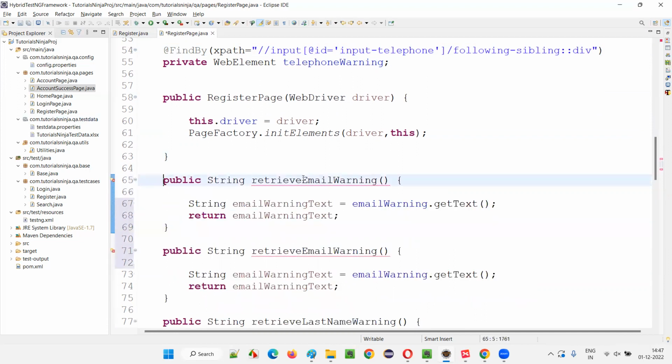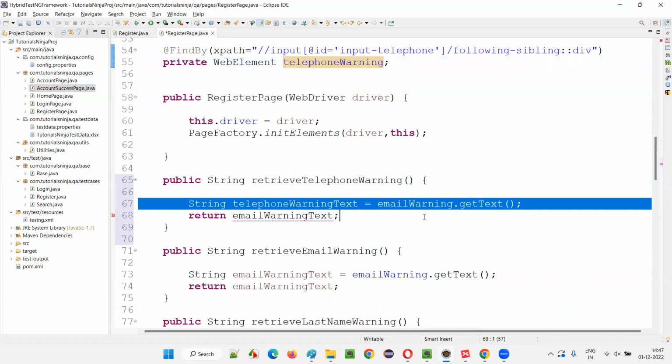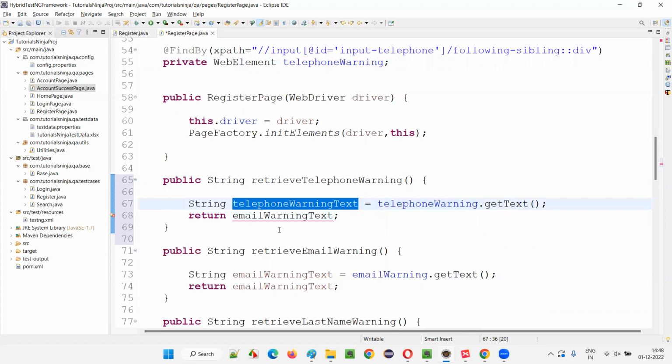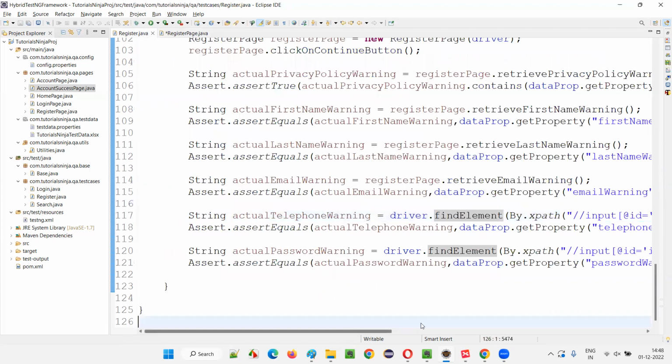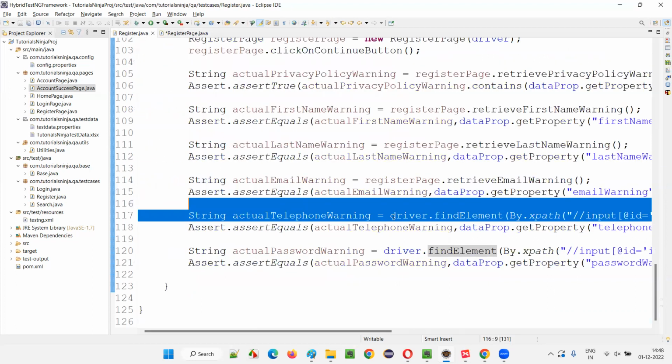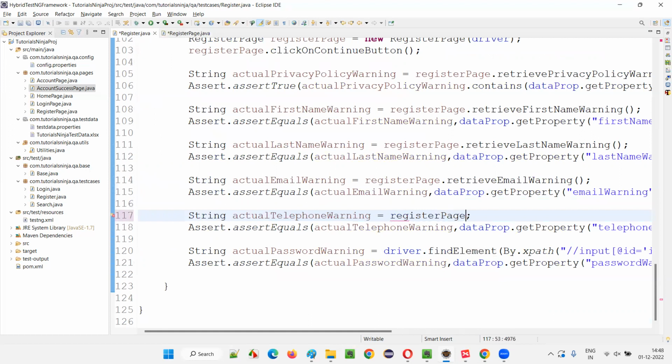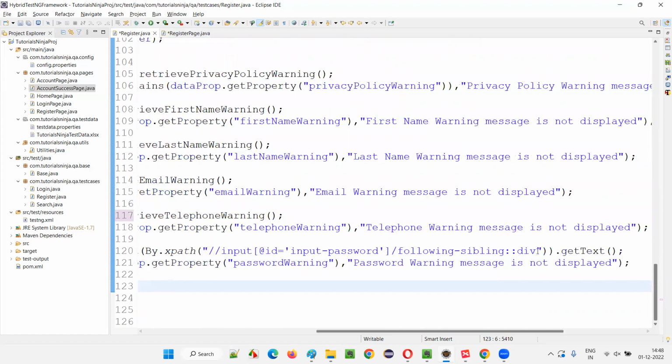So here I'll write down retrieve telephone warning. Here telephone warning text, and here I'll say telephone warning dot get text, web element dot get text, and here return the telephone warning text. Now come back and write down here register page dot retrieve telephone warning. Finally, password warning. Final thing is password. With this, we'll be done with the register dot Java test methods. Okay.